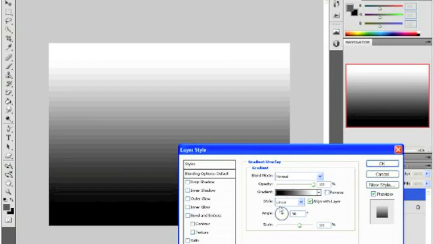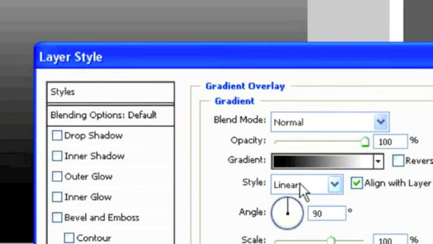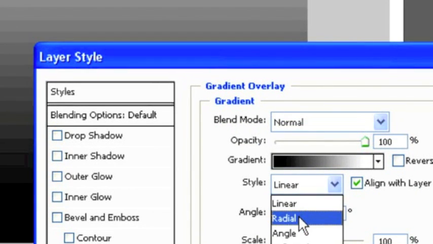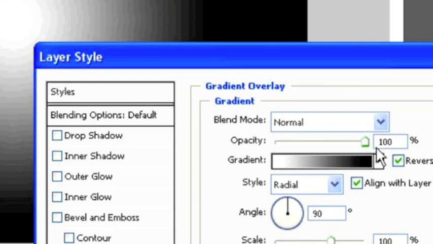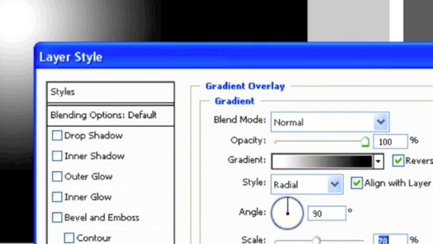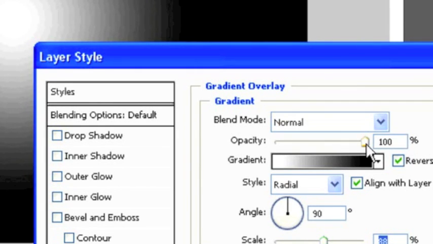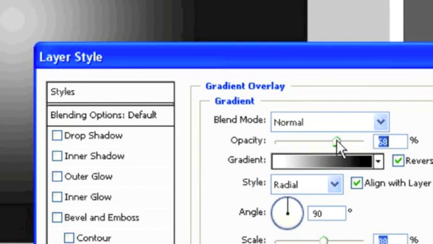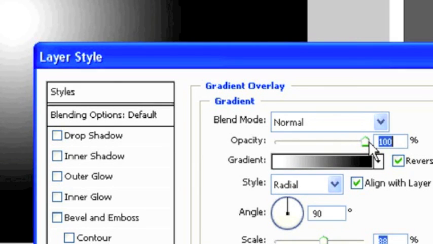Alright, open the layer styles, and you're going to add a gradient overlay, and you're going to change the style of it, and you're going to do reverse. Okay, and then you're going to alter the scale a bit, and the opacity, just a bit on there.